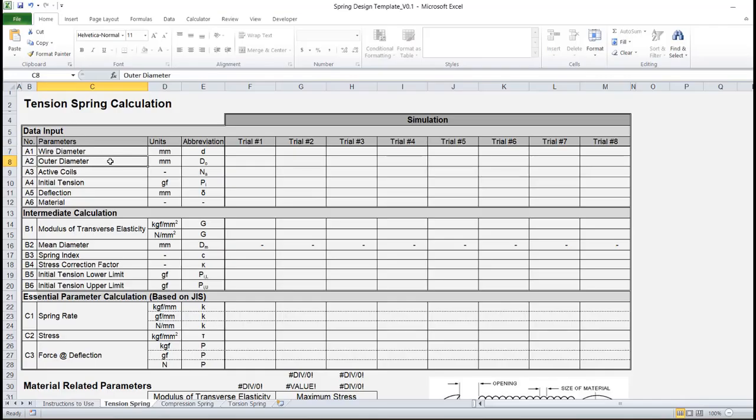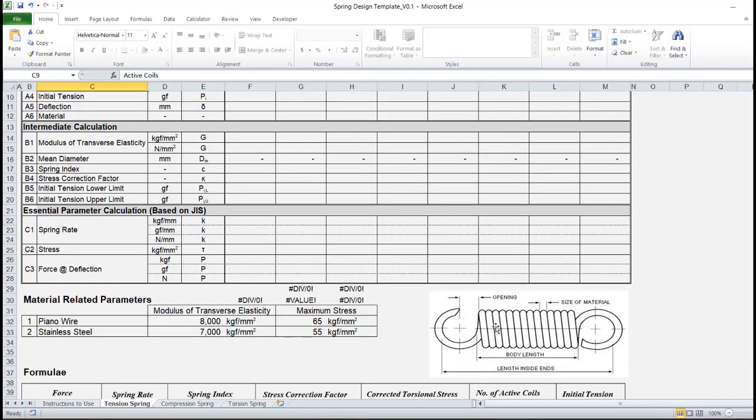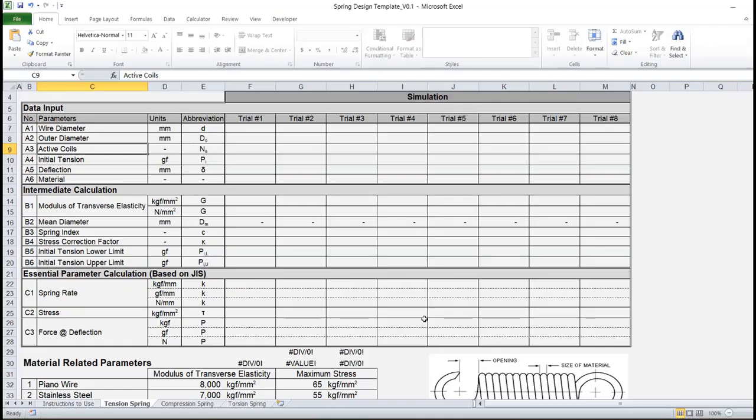And the outer diameter of the spring, this parameter is the outer diameter of the spring, and how many active coils you are going to have in the spring. Basically, active coils mean the number of coils which are going to generate the force. For example, in this picture over here you can see the coils here. These are the active coils. These two hooks are not part of the active coils. All right. So that's how you can understand how many active coils you are planning to have in your spring.